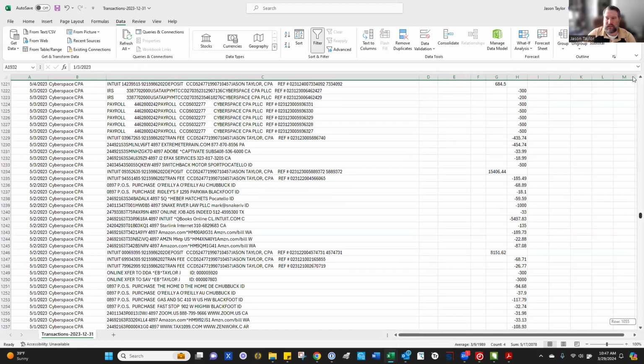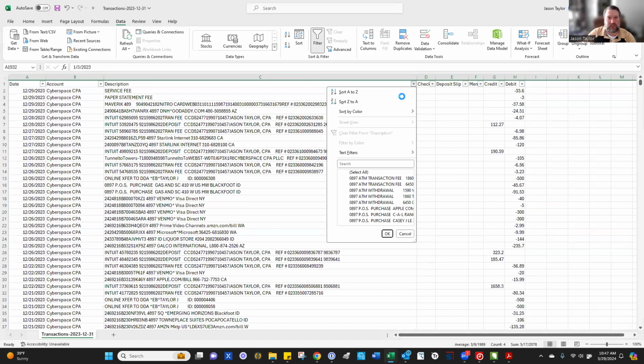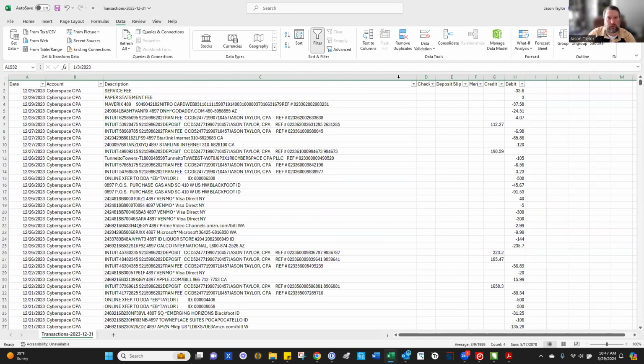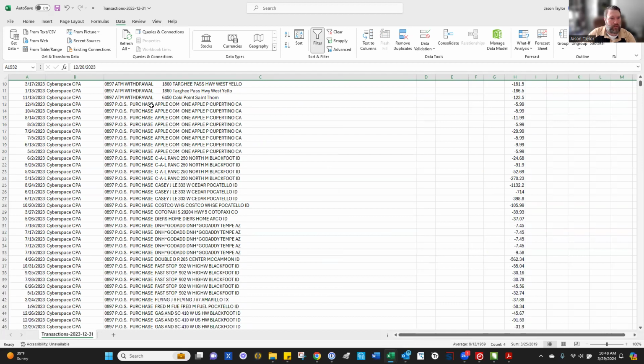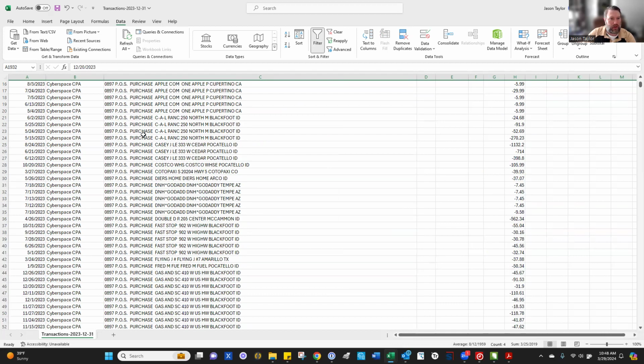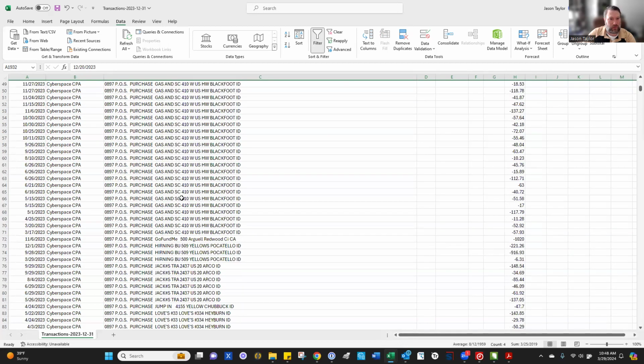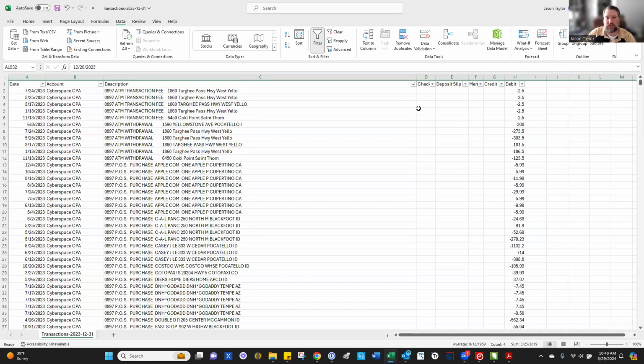So by adding this filter feature, I can sort these by description A to Z, which is going to really help facilitate categorizing these. I'm going to sort A to Z. This will put everything together. So I've got some transaction fees, ATM withdrawals, and then I've got Apple, all these different purchases, gas and scrub, which is a gas station. I'm going to go through all of these transactions.